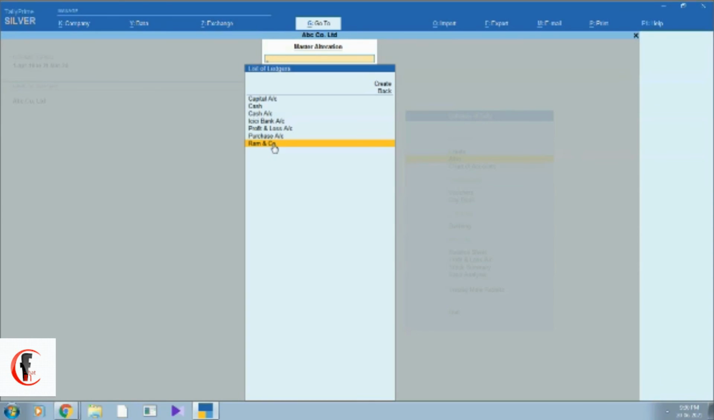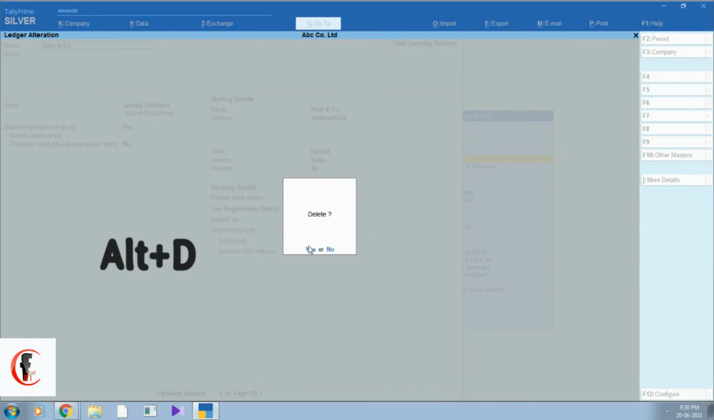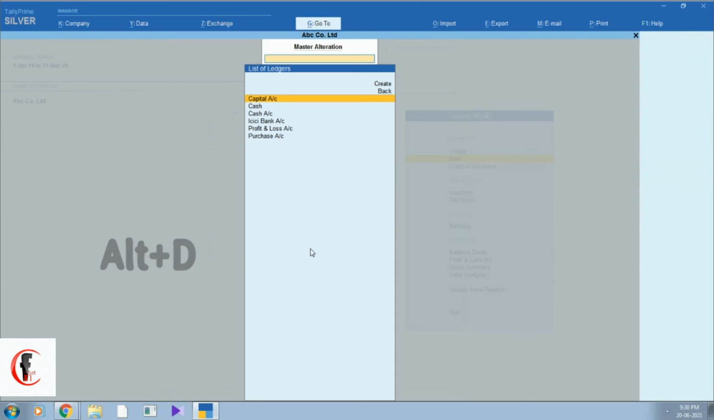Press enter. Now we can see the ledger alteration window. If we want to, you can alter the details here. To delete the ledger, press Alt plus D to delete. Press yes for the confirmation. Now the selected ledger has been deleted.